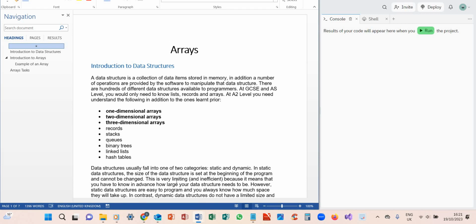And there are loads of different data structures available to programmers. If you're watching this and you're doing GCSE computer science, you'll likely only need to know records and arrays, even at AS level. So lists, records, and arrays would be the only ones you would need to know at GCSE and at AS level. If you're doing A2, you would also need to understand stacks, queues, binary trees, linked lists, hash tables, as well as arrays, records, and lists. So arrays go from one dimension to three-dimensional arrays.